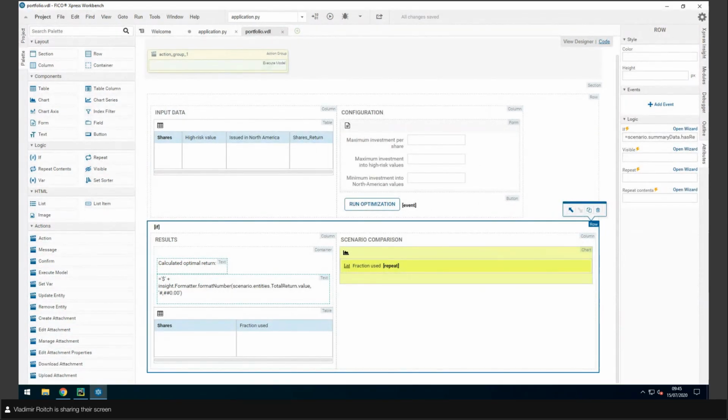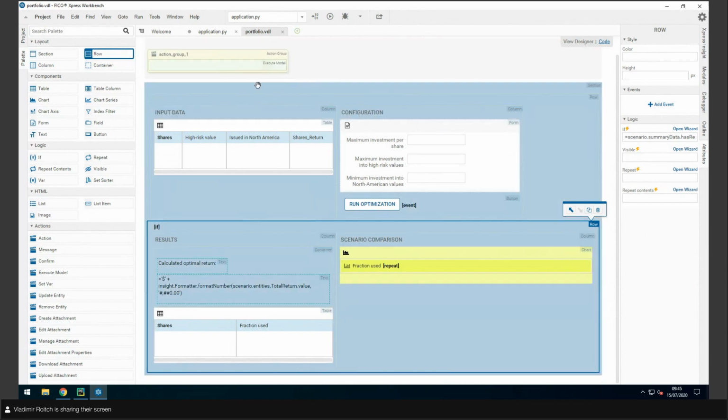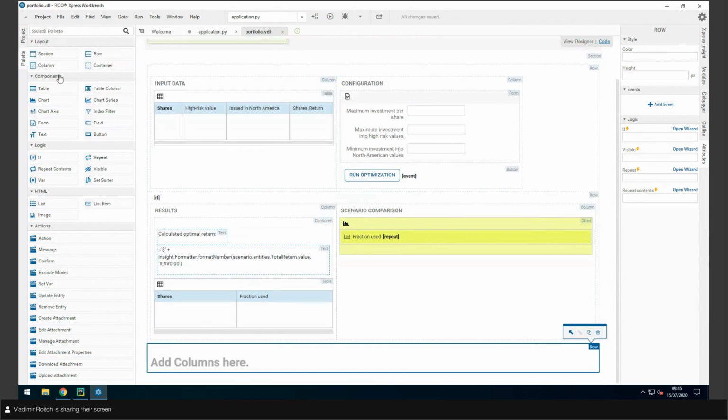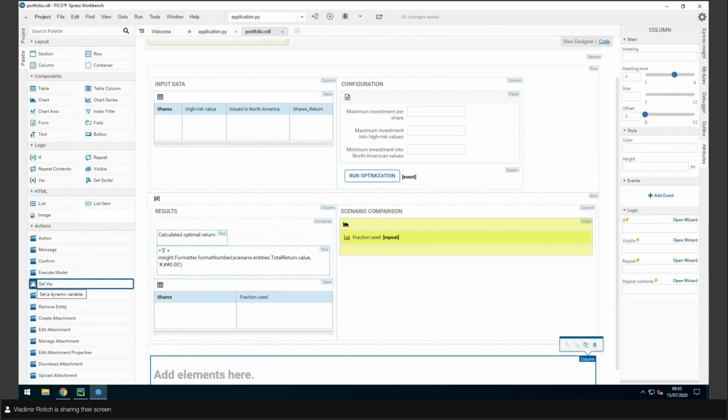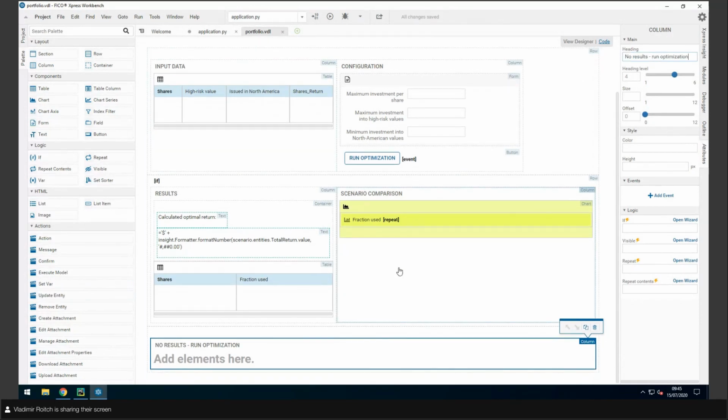Okay, but now we also want to add a hint to the user, and this hint should tell them that they have to run the optimization before any results can appear. So let's do this by creating a new row. Then inside the row, we must have a column. And then we'll just put the message as the column header.